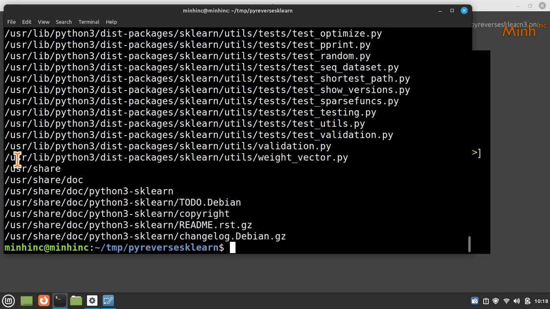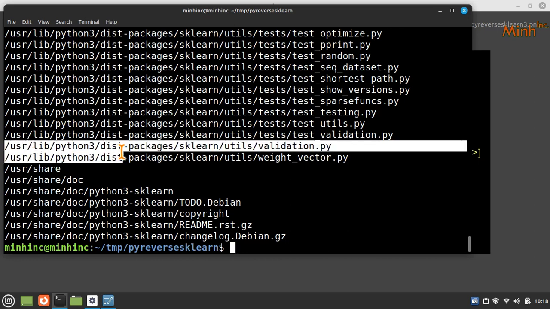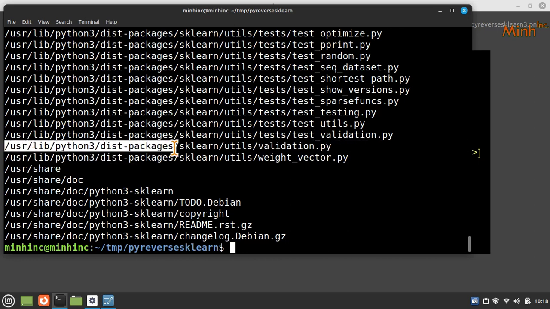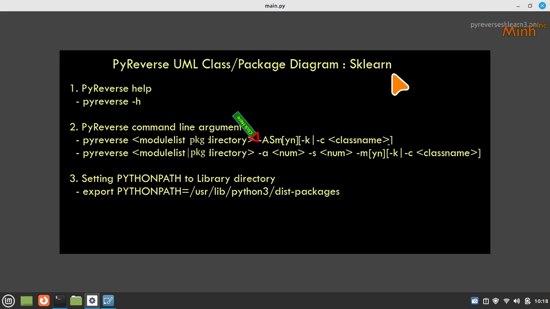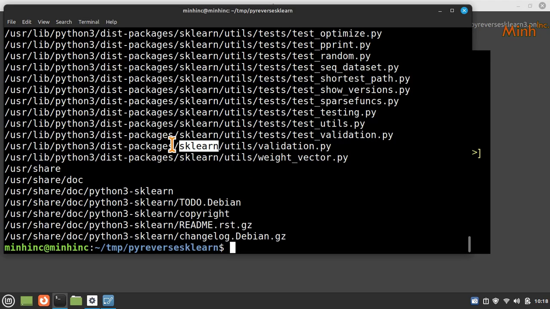Okay, so the Python sklearn code is installed in this location, where sklearn starts from here. So this is the main package, sklearn. We have to differentiate this: this is the installation directory, and this is our code from here. So this is the package. We have to set the Python path to the library directory. So the Python path should be set to here. We'll check if it is not set.